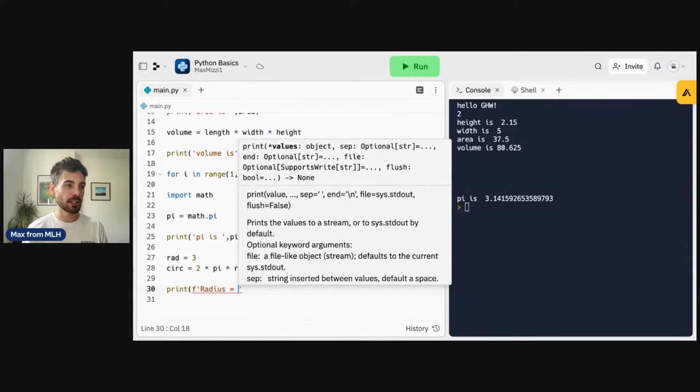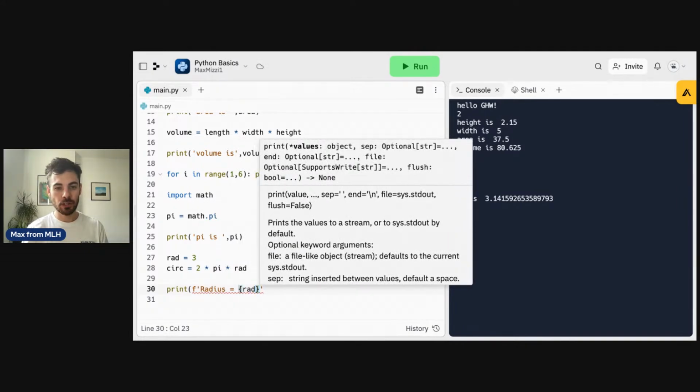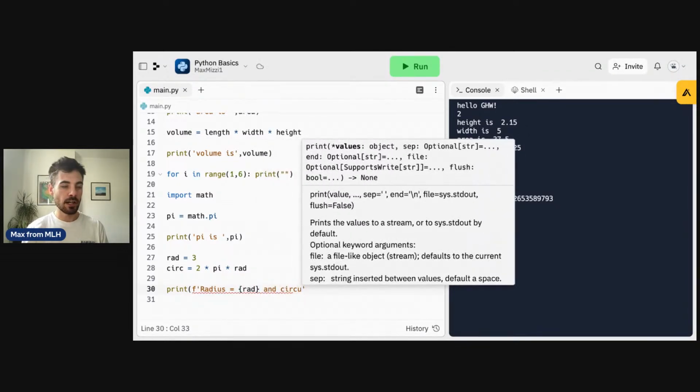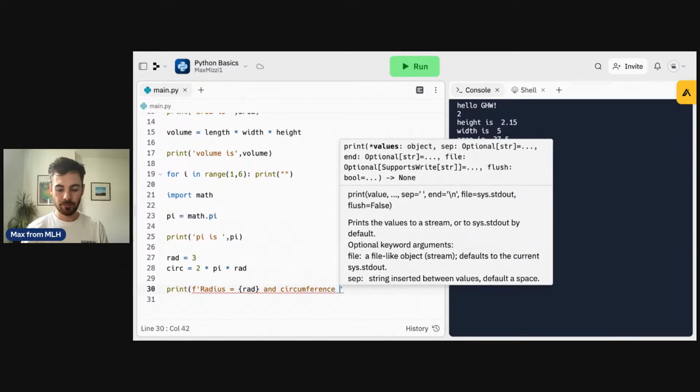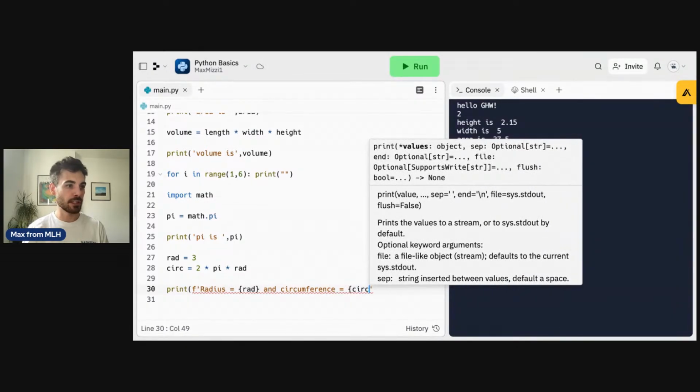So an F string is basically a text string. You can use single or double quotes. I switch between them all the time. Call it out if you see it, because it really annoys me, but I just can't help it. And you can use curly braces to put variables in the text, in the string. So circumference equals, and then there's loads of other cool features in F strings as well.